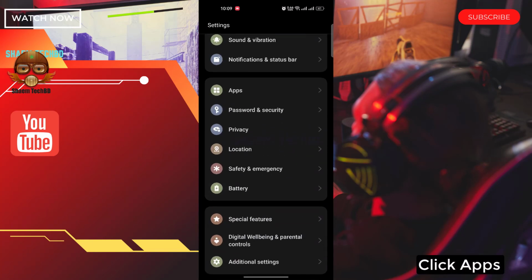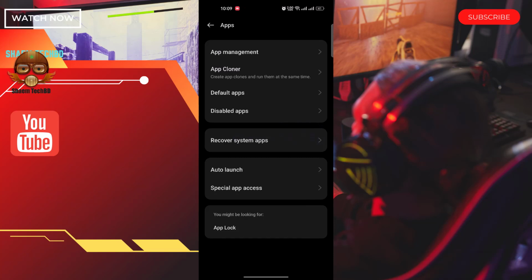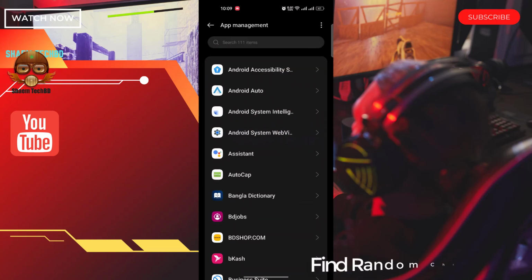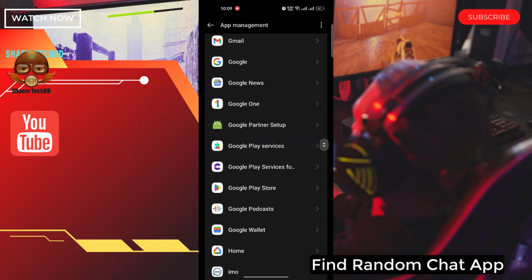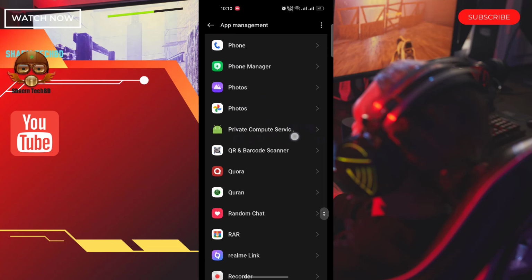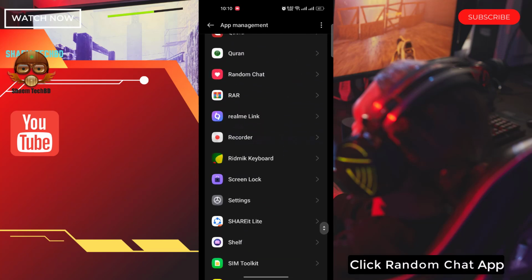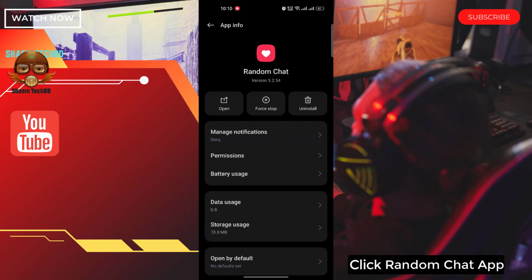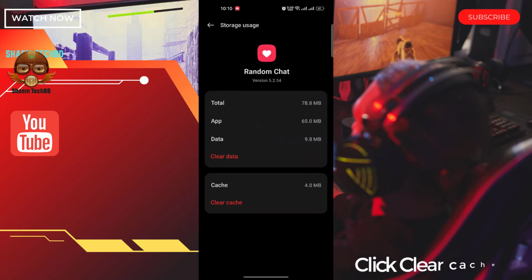Click apps. Click app management. Find random chat app. Click random chat app. Click storage use. Click clear cache.